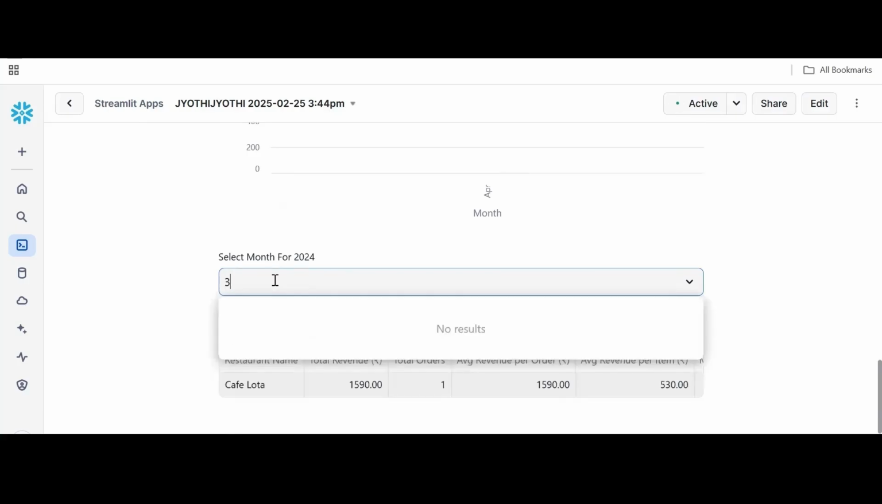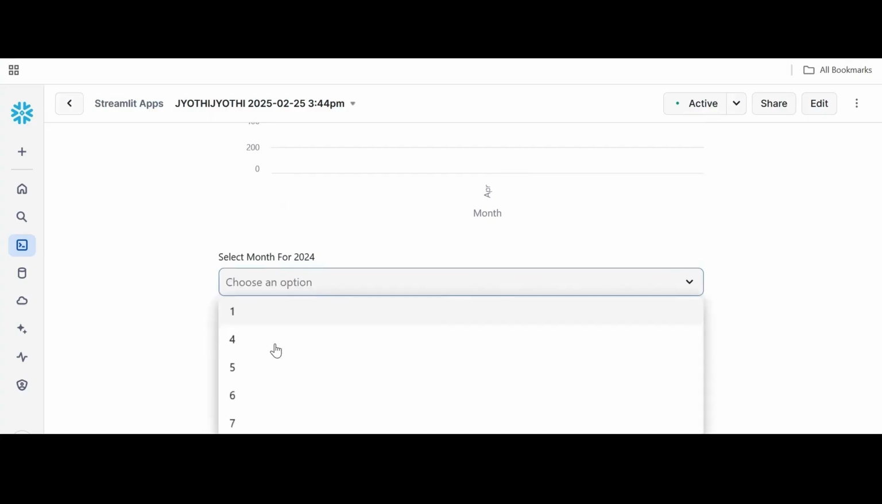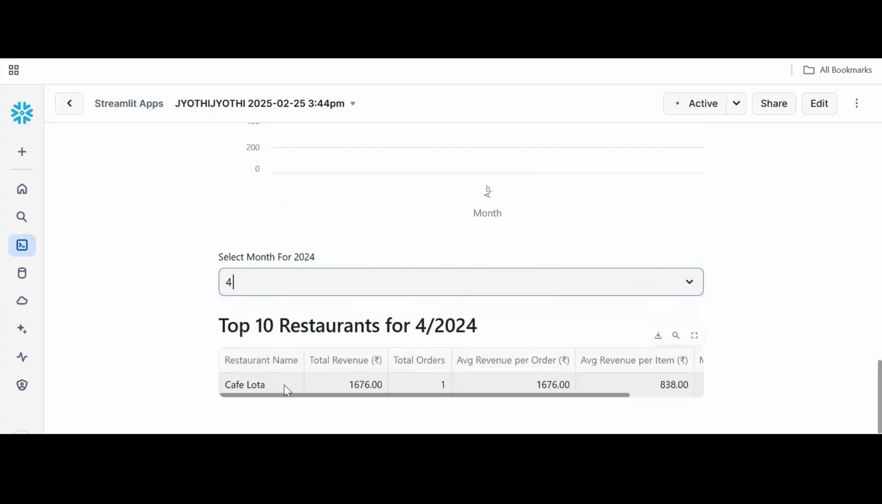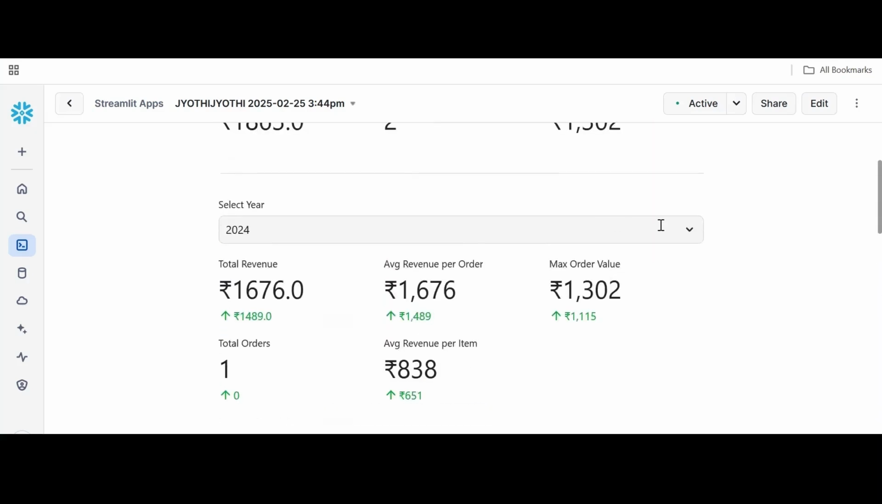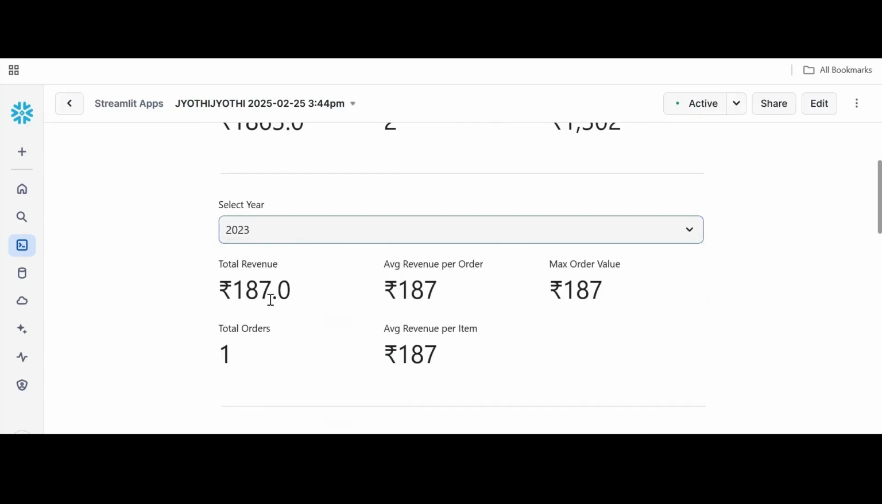Like if we choose the third month, or if we choose the fourth month, we get this data, the fourth month data. These are the top 10 restaurants for 2024. If we choose 2023, the data changes. That means the total revenue is changed and the average revenue per order is also changed.